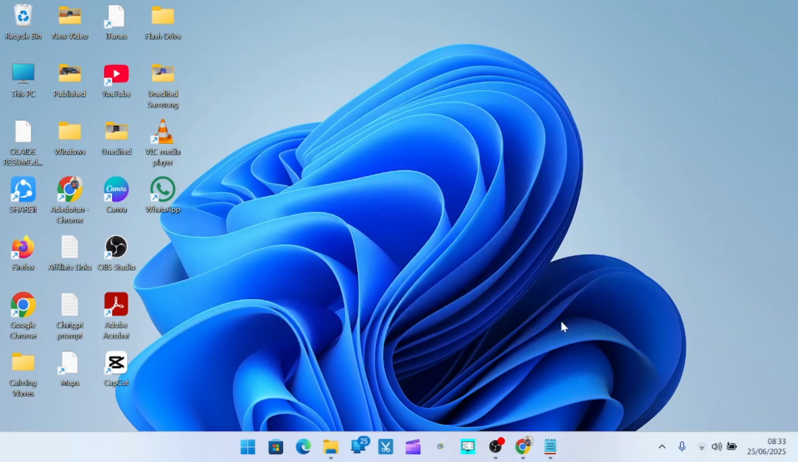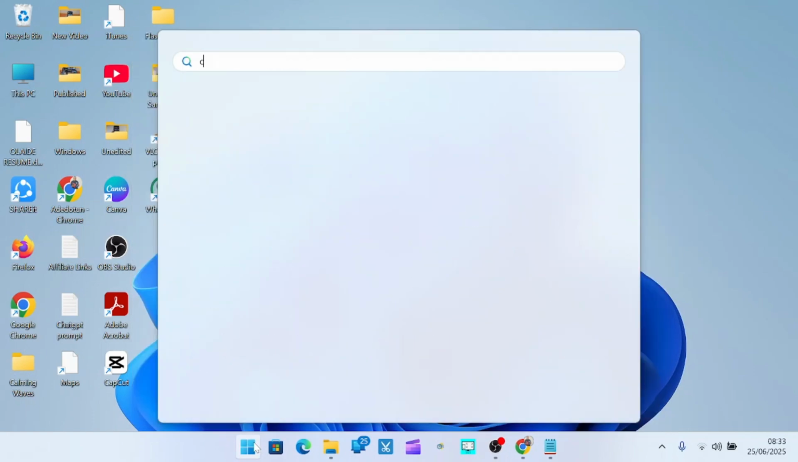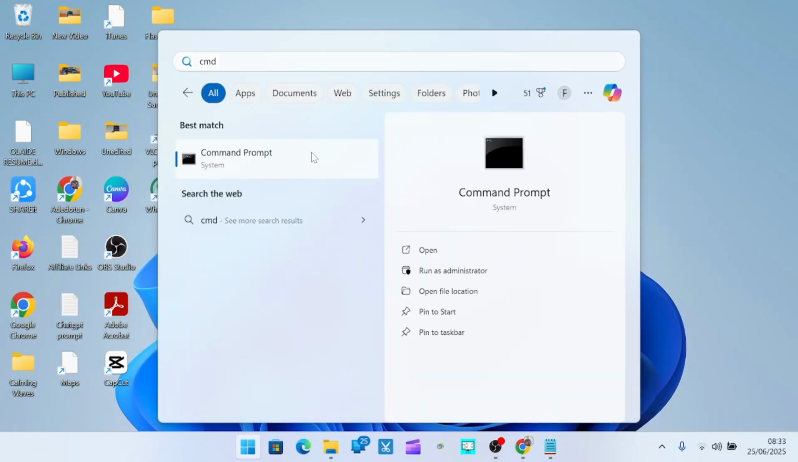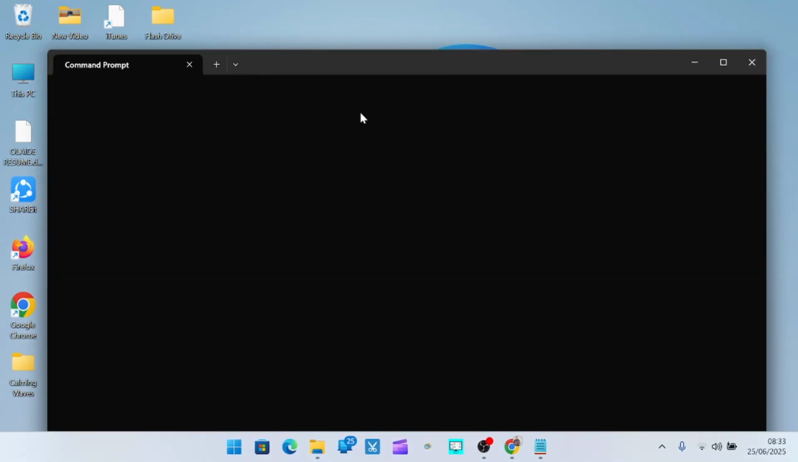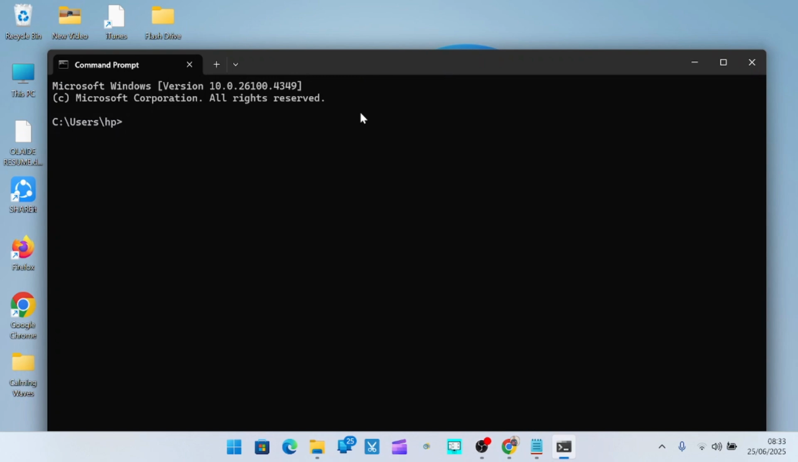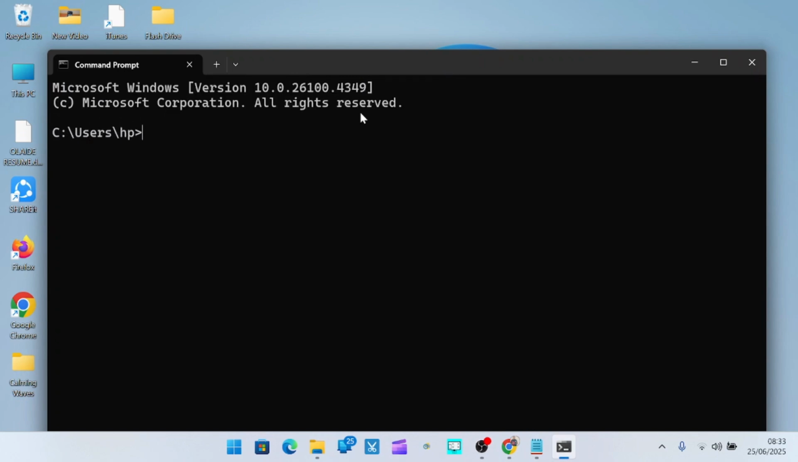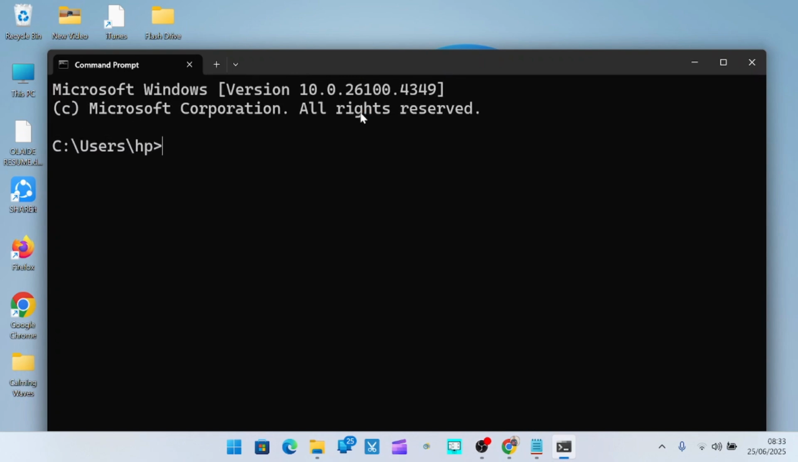Now to install Jupyter Notebook, the first thing to do is click on the start button and search for CMD. Then open command prompt. Now let me make this a bit bigger. Now go ahead and type python, space, dash dash version, then click on enter. Then you should see the version of Python you installed on your PC.